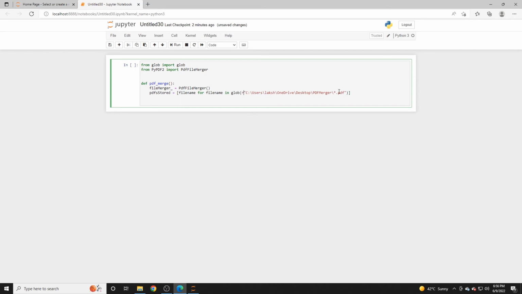You can also write R here to make sure that you don't get that Unicode issue. And now what needs to be done is we need to merge everything. So how can we do it? We have to append one file with another one. So you can simply copy from here and write merger file dot append.